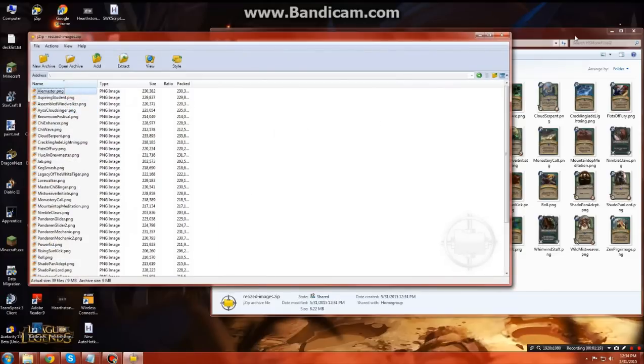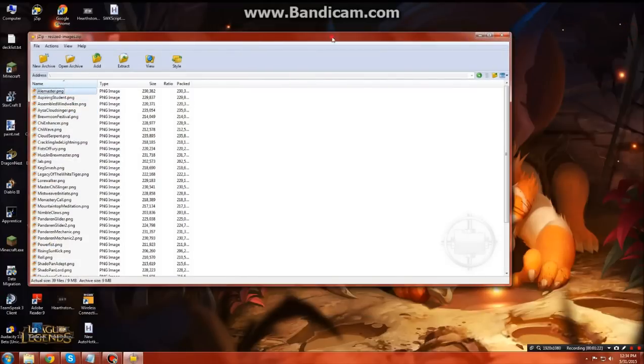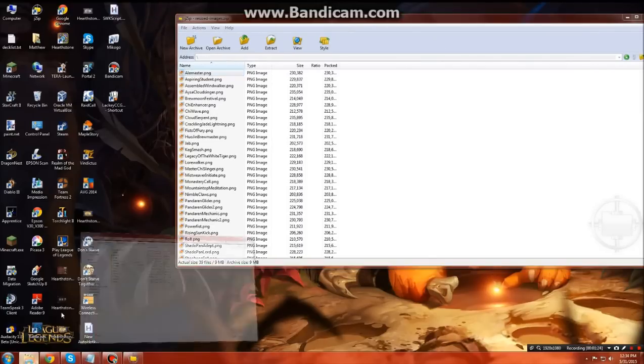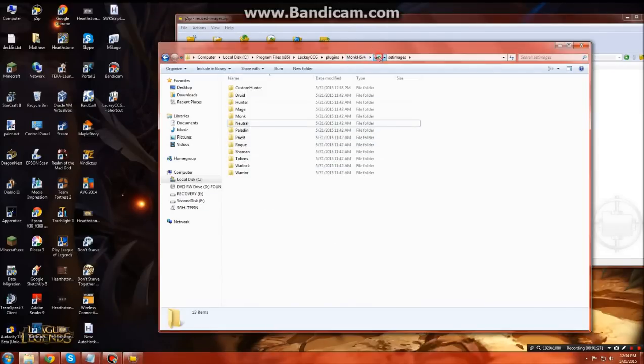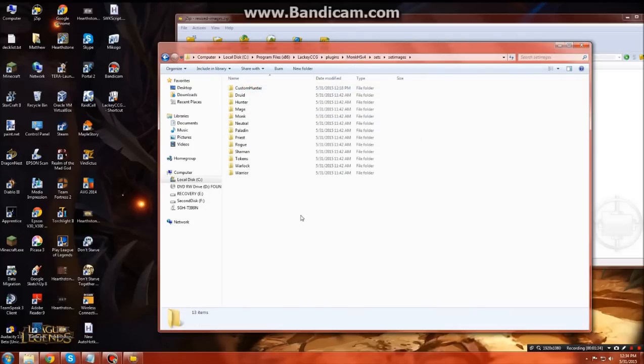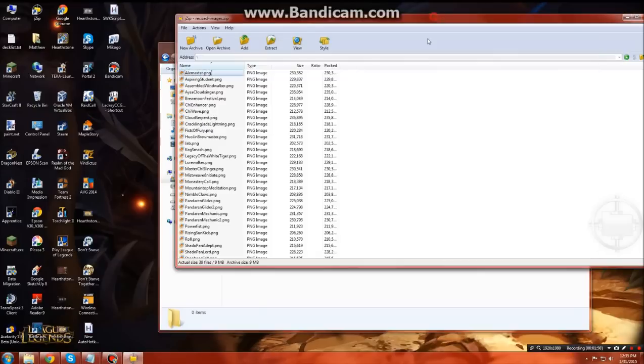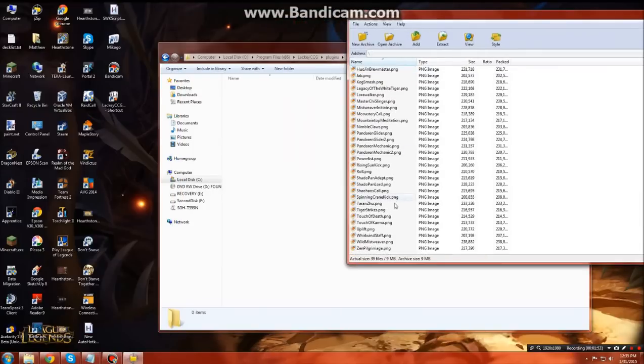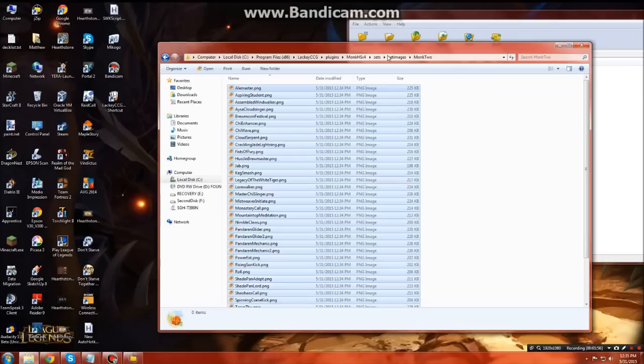So here are the images I'm going to be using in the mod. So we'll get the Lackey folder open, and I'm back in the plugins, this plugin, the sets, set images, and now I'm here. So again, I could add these to the existing class, or if I'm making a new class, then I recommend making a new folder. So I'm going to call this one Monk 2 because I already have a regular monk and I'm just doing this over again. And then I will take all of these images and drop them in here.